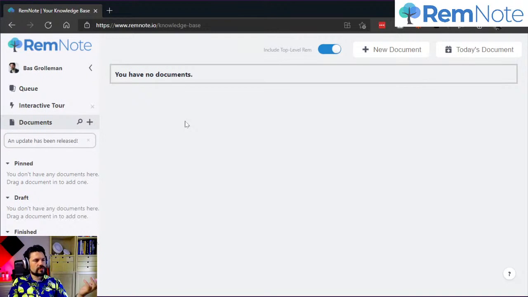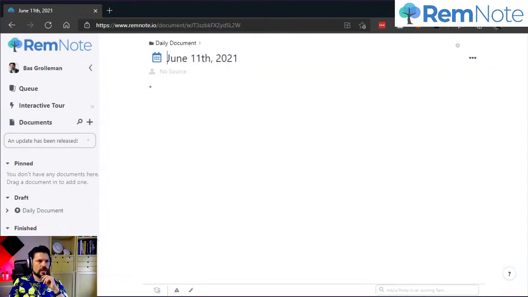That's usually where it starts, right? The document setup. Double check everything running fine. So you got pinned stuff here, draft stuff, finished. So it's very much a document-based system, it seems. Including the top level Rem, I see a new document and I see a today's document. Now, I always like a today's document because I've already observed with a lot of these systems like Logseq and Obsidian and Roam that just having this one place where you can always type something is awesome.